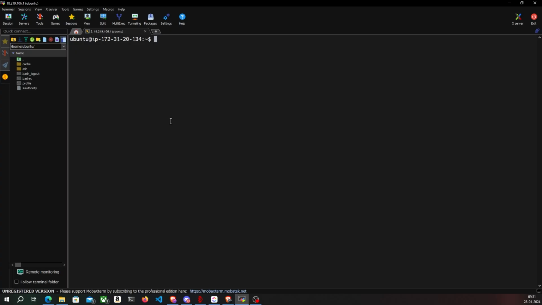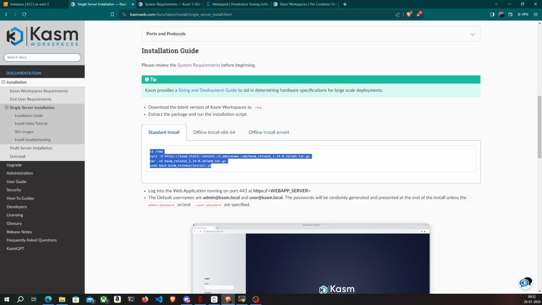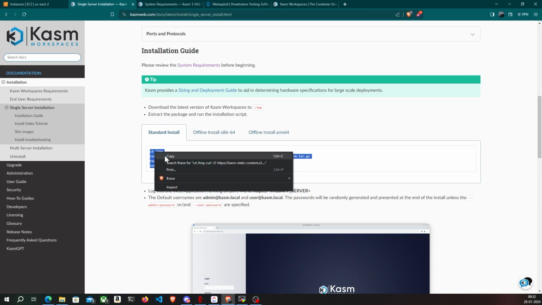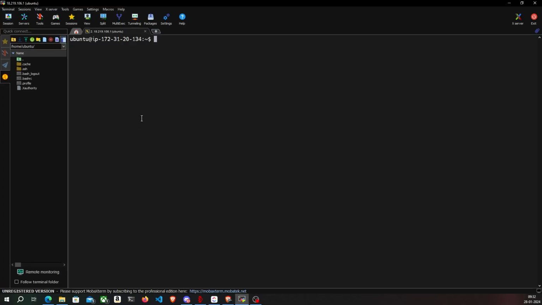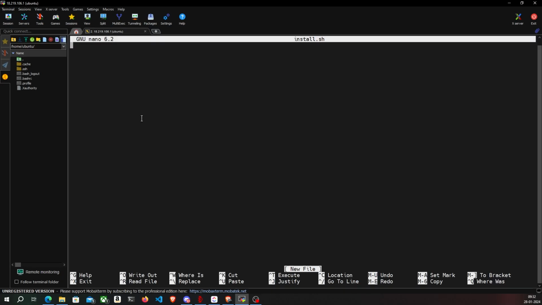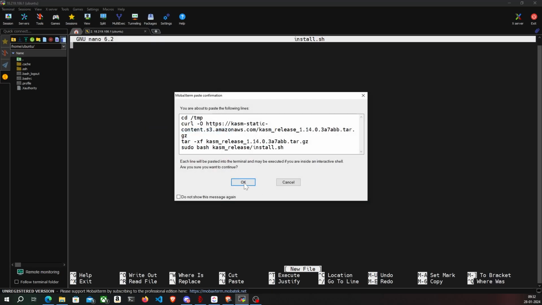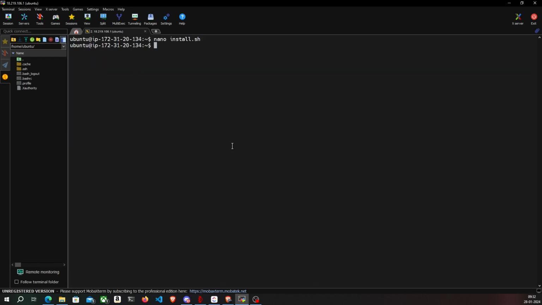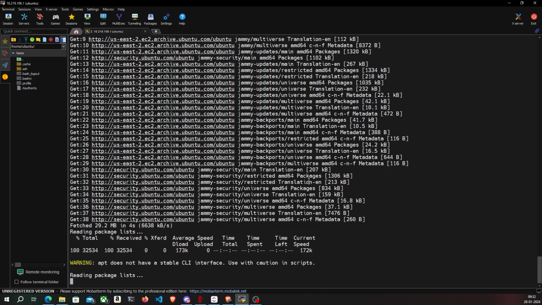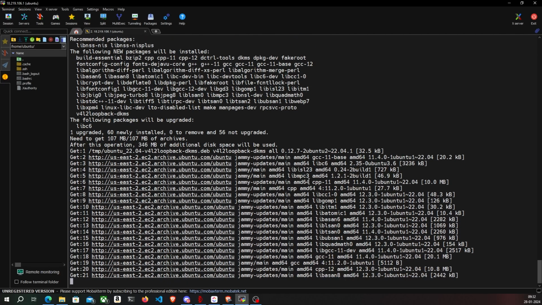So I've logged into my EC2 instance through MobaXterm, which is an SSH client. So I'm going to install Kasm. All I have to do is just execute these 4 commands. So I'm just going to copy these 4 commands, come over here and create a new file called install.sh. I'm going to paste these 4 commands inside this. I'll make it executable with chmod +x and simply just run it.